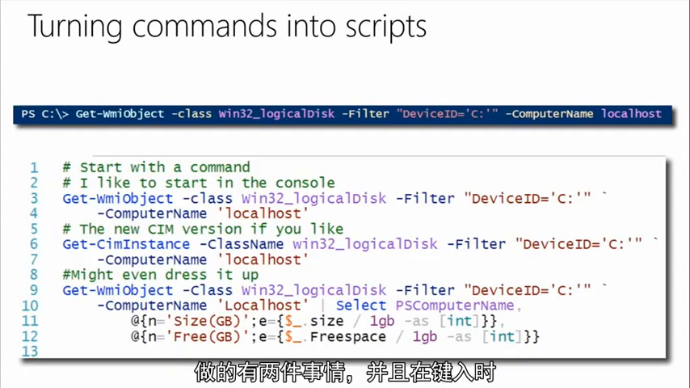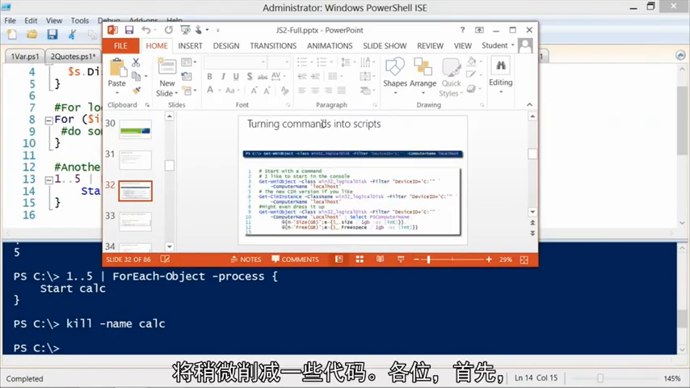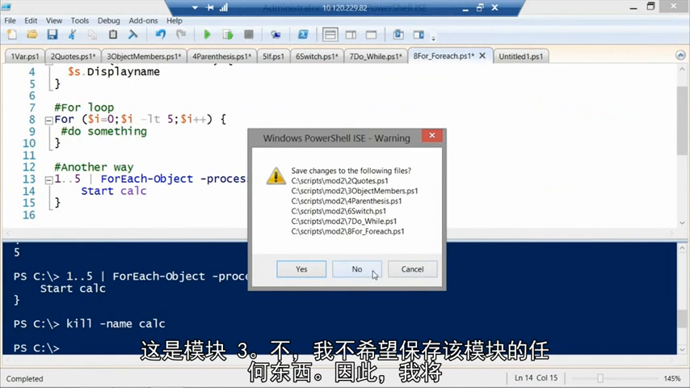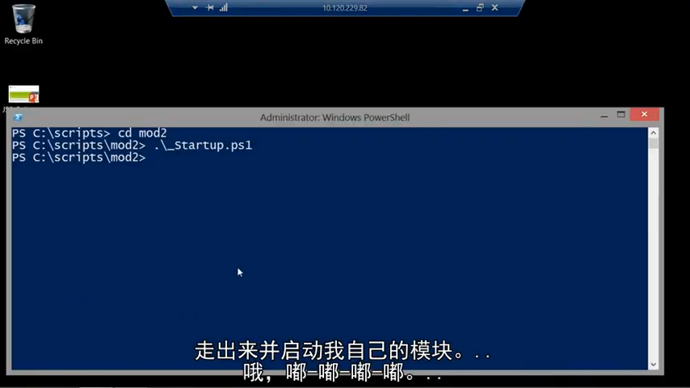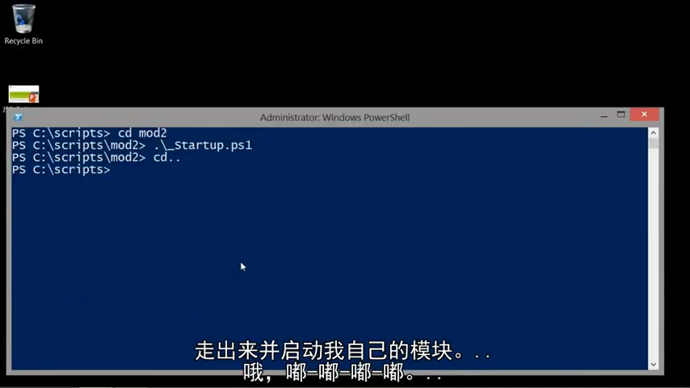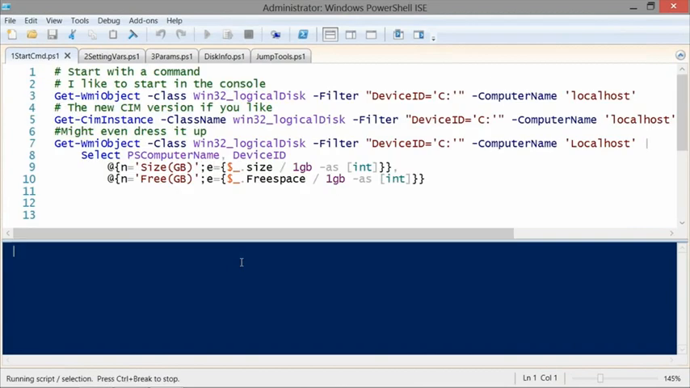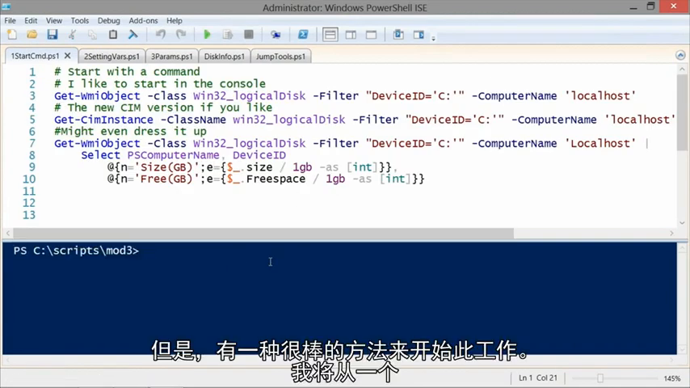First of all, turning commands into scripts. Now, what I'm going to do is two things, and to cut down a little bit on the typing. First of all, guys, this is module 3, so no, I don't want to save any of that. So I'm going to go out and launch my startup here. But here's a great way to get started with this.